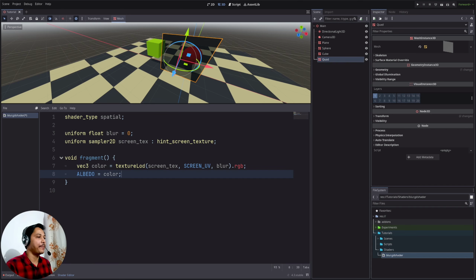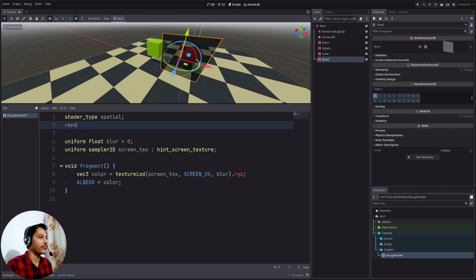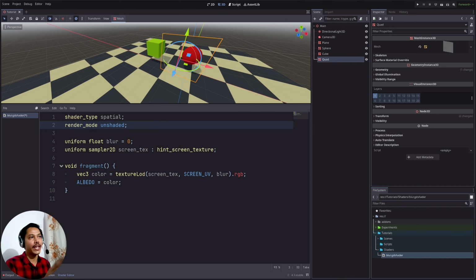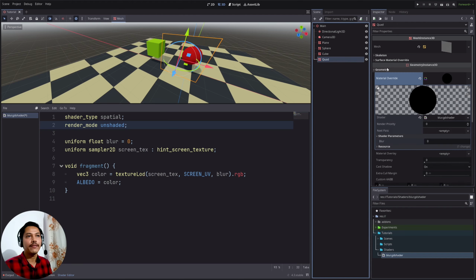And in the albedo, simply set color. And it is slightly black because this is currently the lit shader, so let's make it unlit by going render mode unshaded. Now I have this transparent quad, and if I adjust this blur, you can see that I get this kind of blurry look.